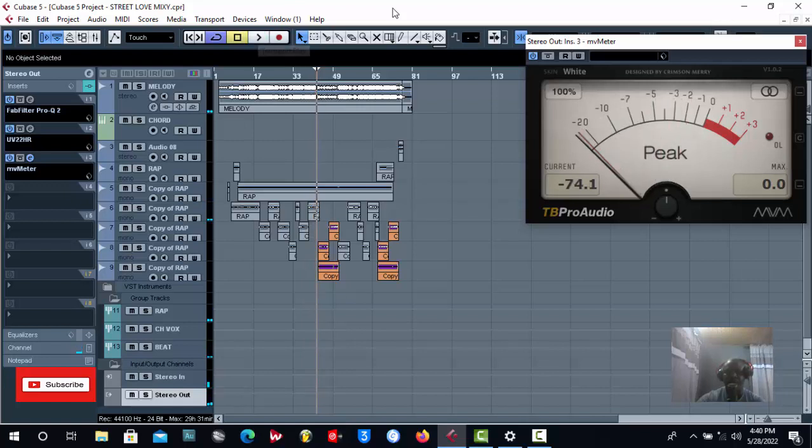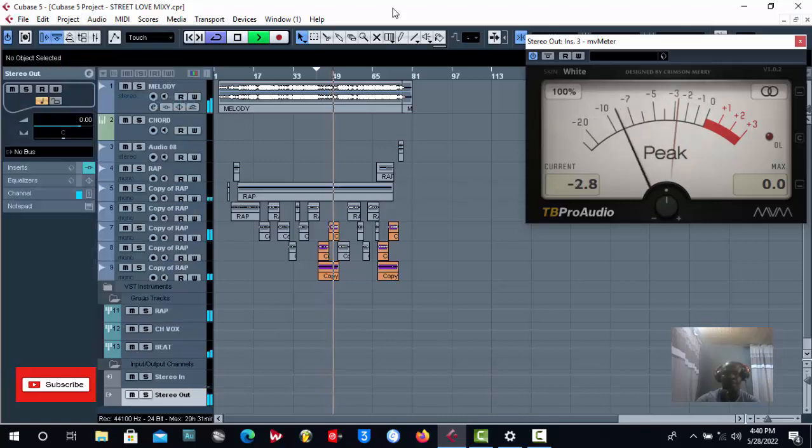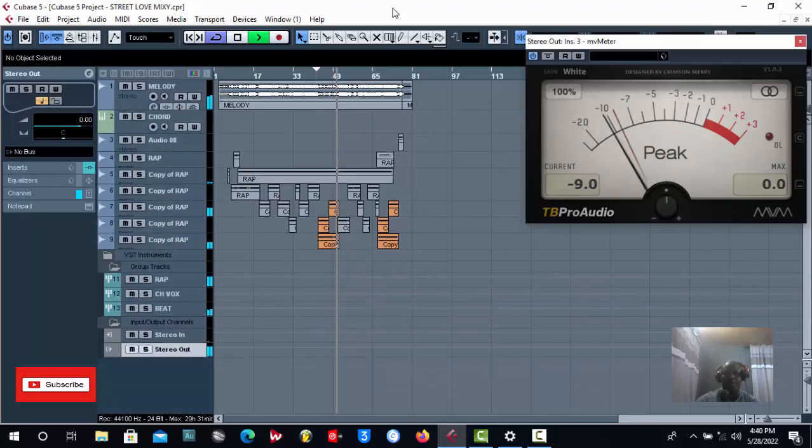So always put your eyes on your meter, on your peak meter, to know the loudness volume and know when it clips. You see, looking at this alone, I can already tell you that the song is not clipping. It's normal.